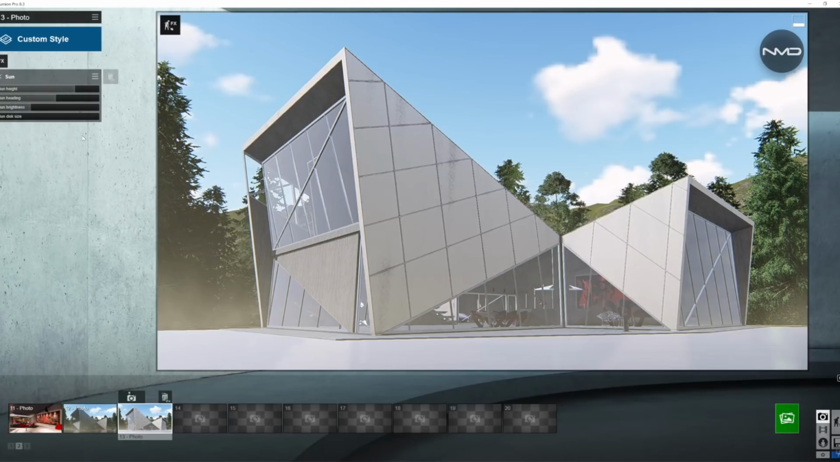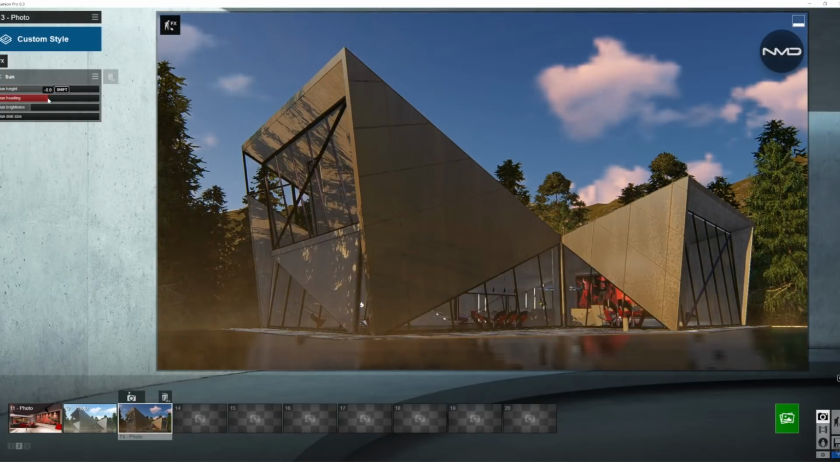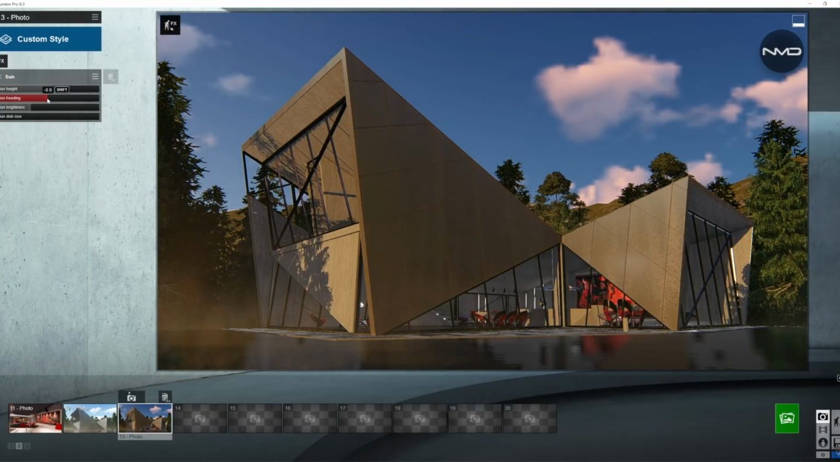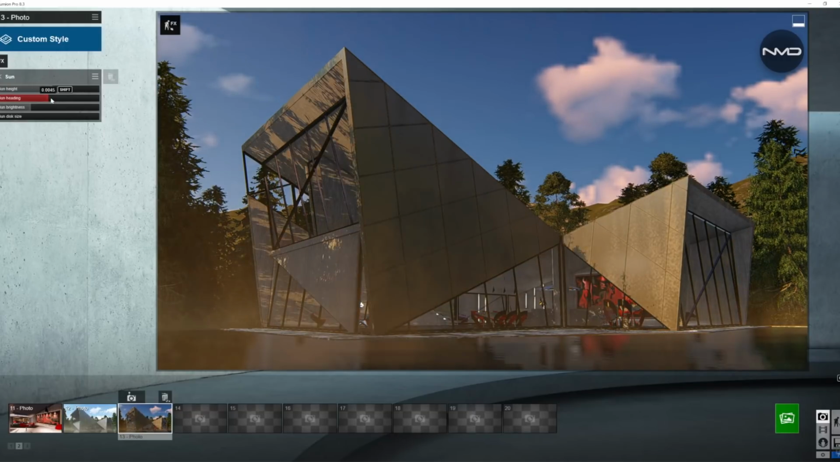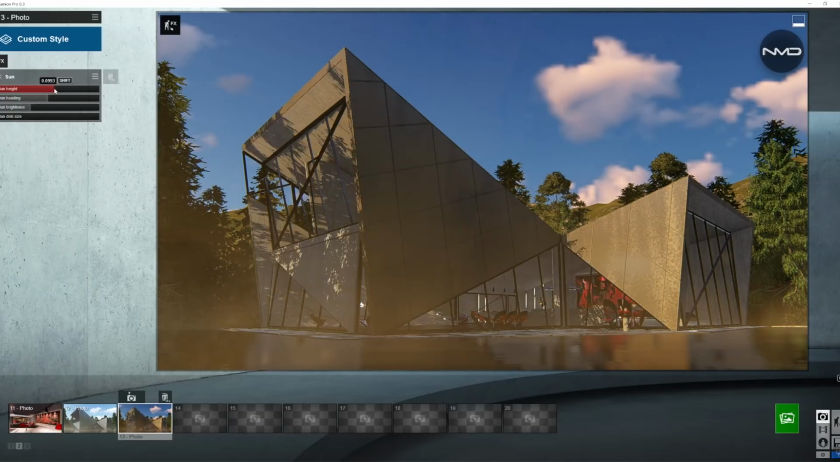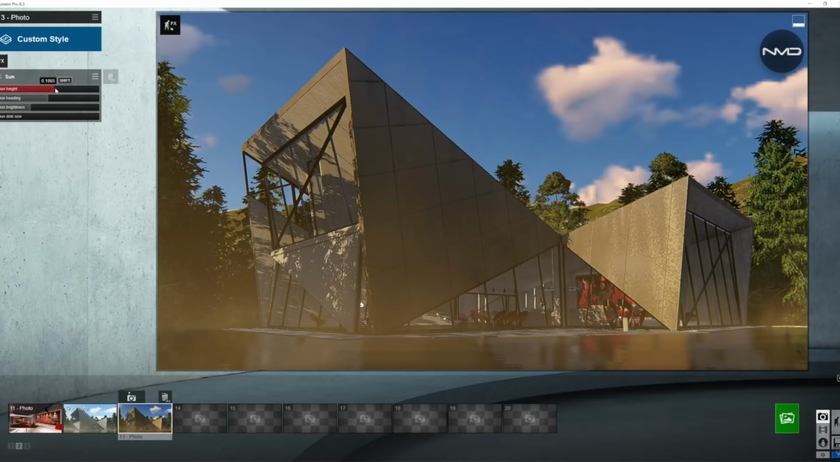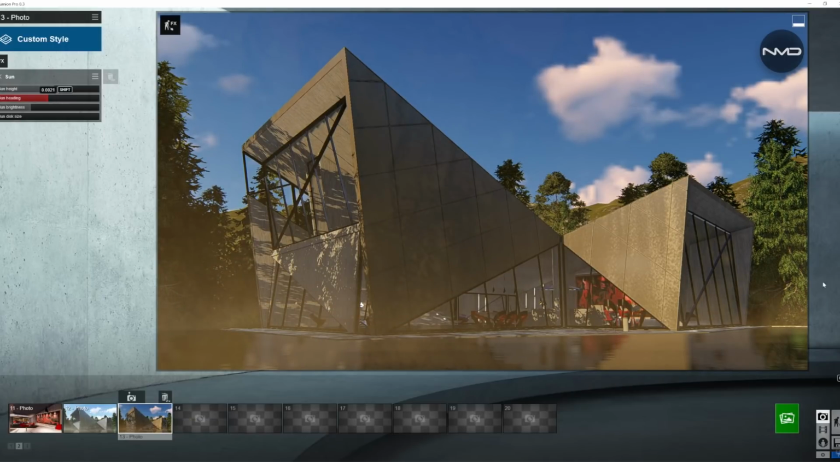And start with the sun. Like I mentioned before, we're looking for an early morning sunrise shot. So we need to bring the sun height down. And let's see where we need the heading. I would like the sun somewhere around here to cast a little bit of shadows in here on the building. Maybe the height a little up. That looks better. If we need, we can adjust later on. So we're done with the sun for now.